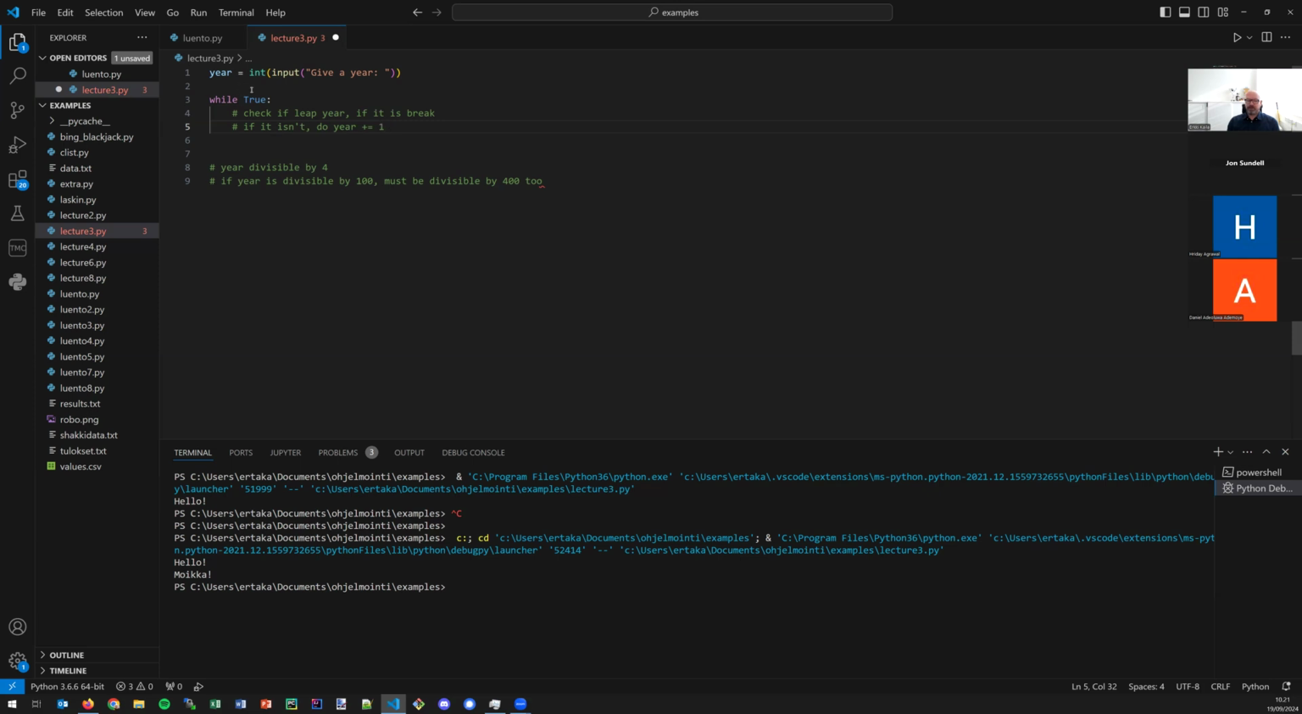And doing the while true for this one is perfectly fine. Although we're going to talk about different conditions today as well, but this I think is the way to do this. First check if it is leap year. If it is, break out of the loop. If it isn't, increase the year by 1, and then keep on doing that until you encounter leap year.